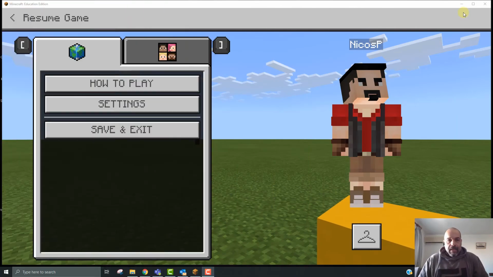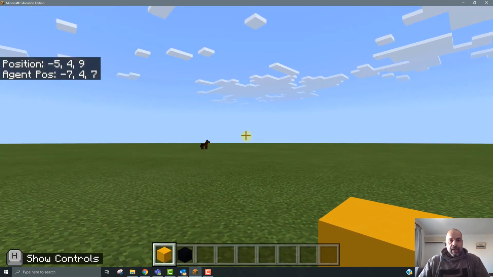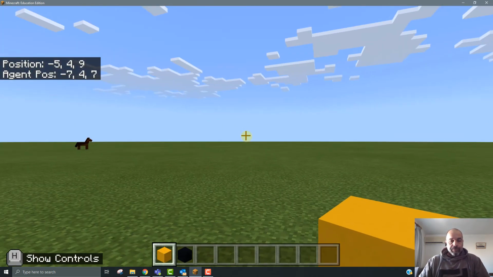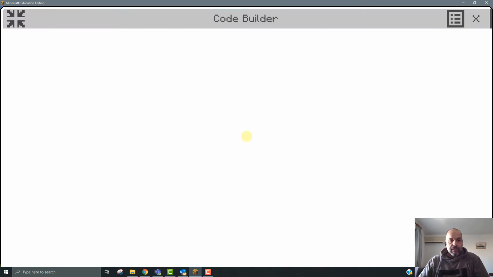Okay, I'm back, and what we're going to do now is see how we can program in Minecraft Education Edition. So the first thing that I'm going to do is go back into my world. I'm going to press escape, and here's my flat world. Now the first thing is I'm going to press C on my keyboard, and if we have a look at the help screen, there we go, C will actually give us the code builder. So here we go, pressing C.